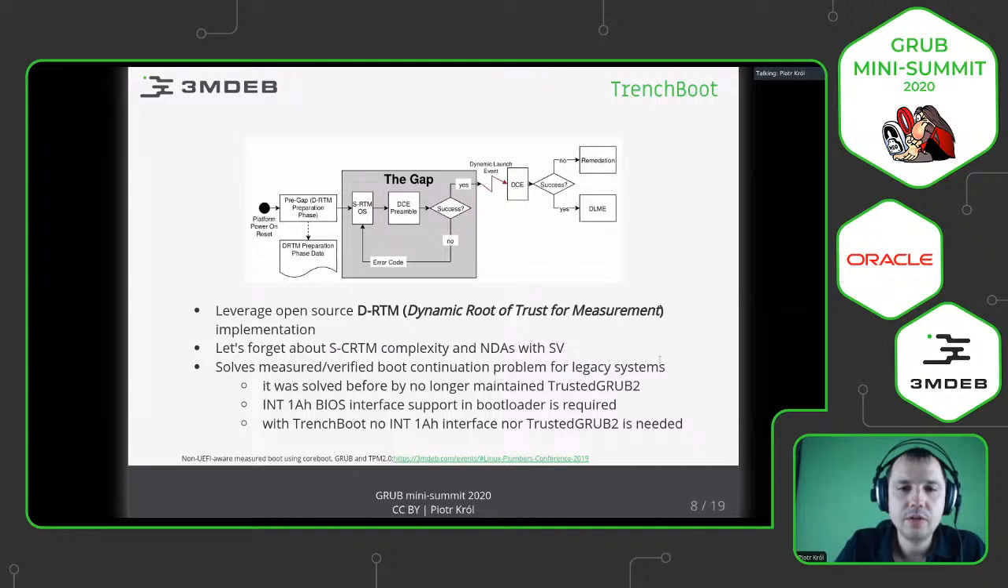So to some extent, it solves the measured verified boot continuation problem, maybe not solves, but replaces it. It kind of avoids it and uses it in a different way, because it leverages a special CPU instruction. In AMD, it is SKINIT. In Intel, it's GetSec. OpenPower or Power also has its own implementation, and probably others like ARM will also have something like that using TrustZone.